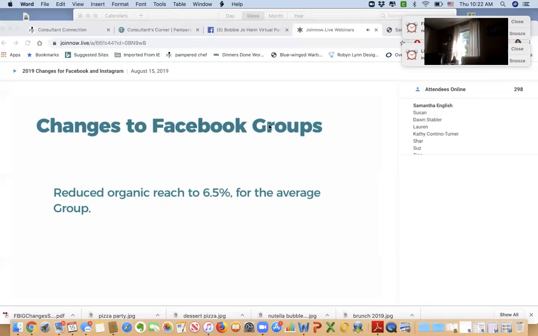What we are hearing from our contacts at Facebook is that organic reach for the average group is going to sit at around 6.5%. And that's because posts are not going to be displayed as readily in the newsfeed going forward, posts from your groups, and users aren't going to be receiving as many notifications when you as an administrator post something in the group. So if you take a look at the number of members of your group and you multiply that number by 6.5%, that's the average number of people who are going to be seeing your posts in your group. So just be aware of the reduction in engagement and visibility for your group posts.